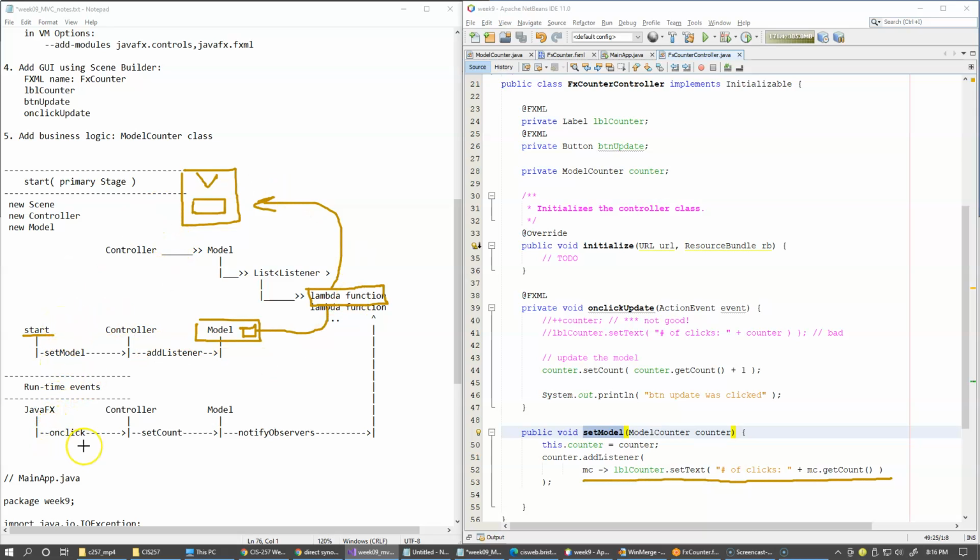At runtime, the button click event is handled by the controller's on click update, which in its own turn calls the model. It tells the model to set a new value for the counter. As soon as the new counter is updated, the model calls notify observers, which instantly goes through the loop and executes every lambda function, and as a result this value gets updated in our view. So this is on click update in our example: we say counter get count plus 1, set count. So set count is called.